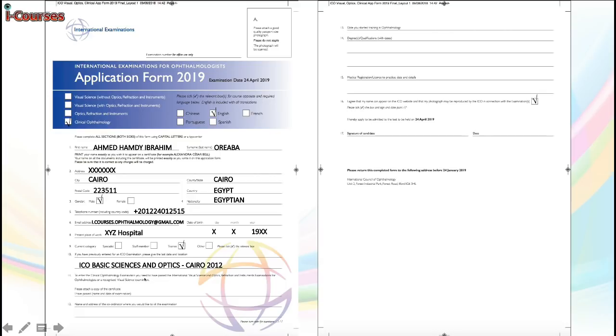Mention what ICO exams you have already passed. So if you are applying for the clinical ophthalmology, you should have passed the ICO basic science and the optics exam, and write the center and the date that you passed this exam. Then you will attach a copy of the passing certificate of this exam, and mention the name of the coordinator, which is responsible for your registration in your country, if you have a coordinator registration.